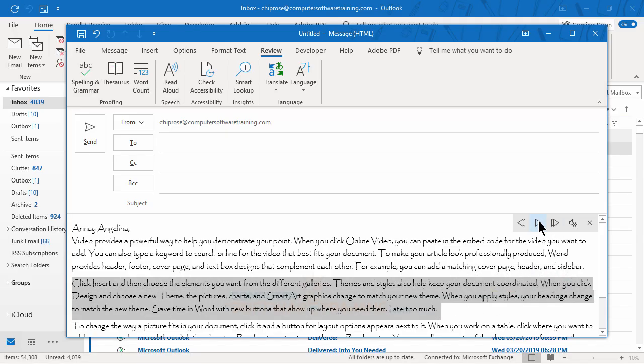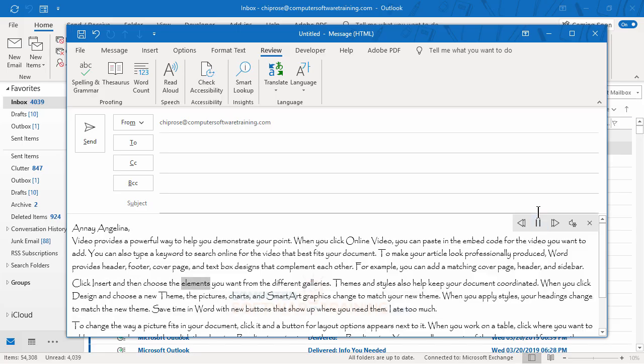Click insert and then choose the elements you want from the different galleries.